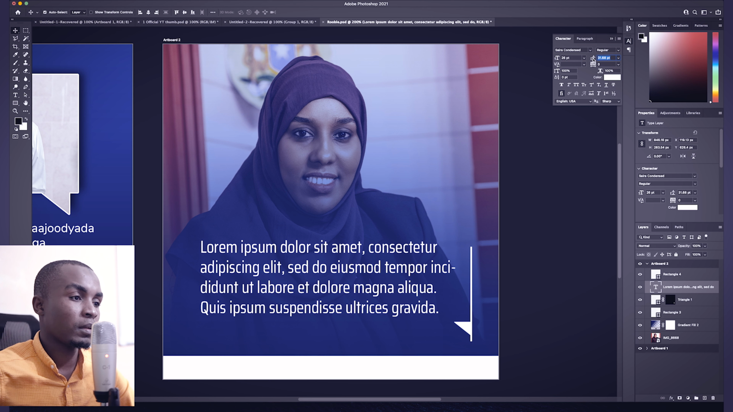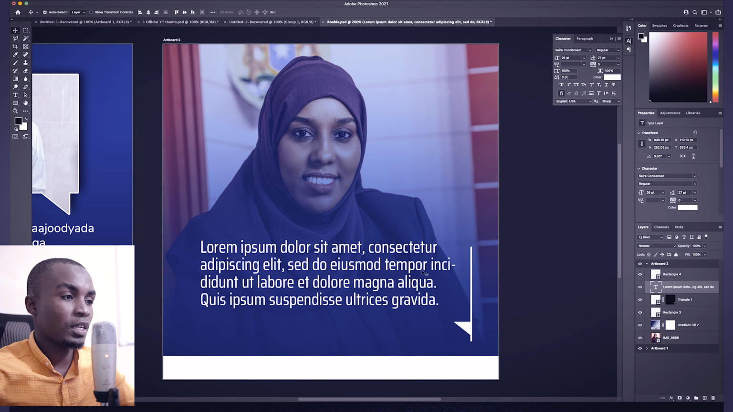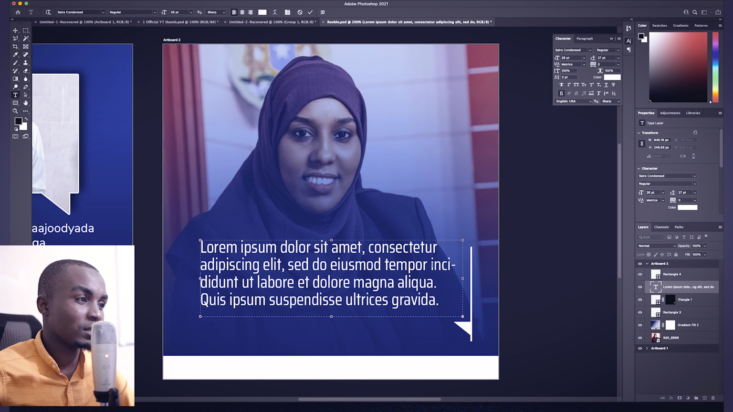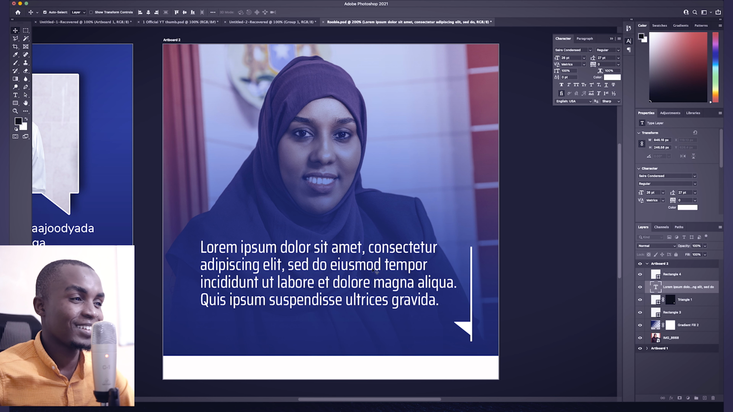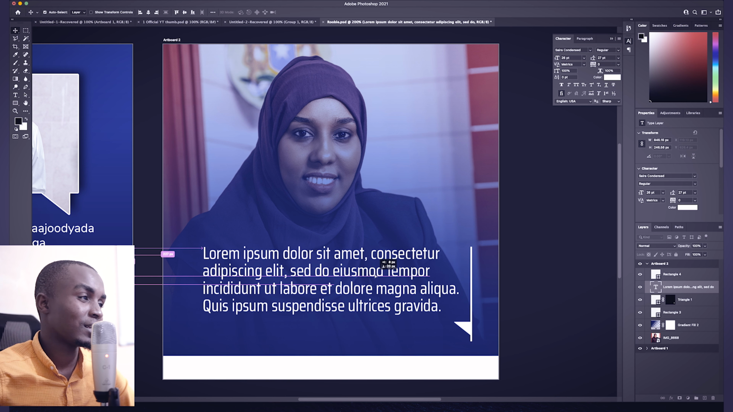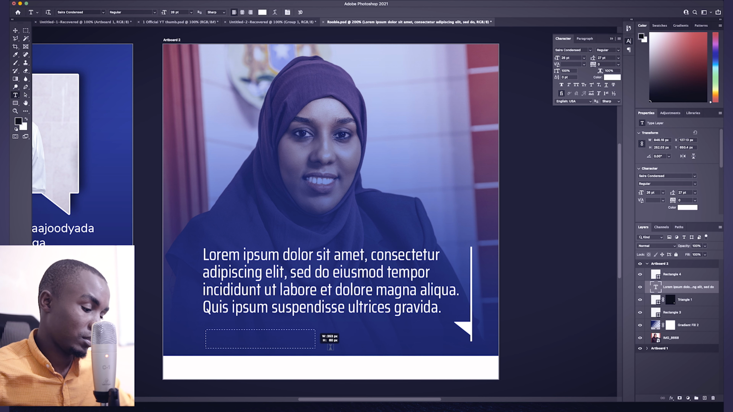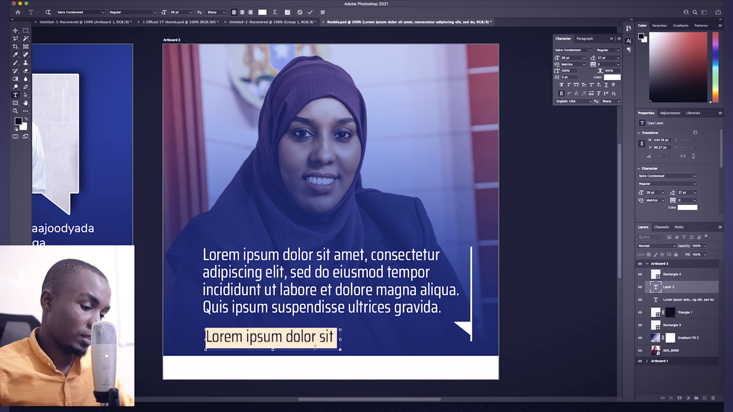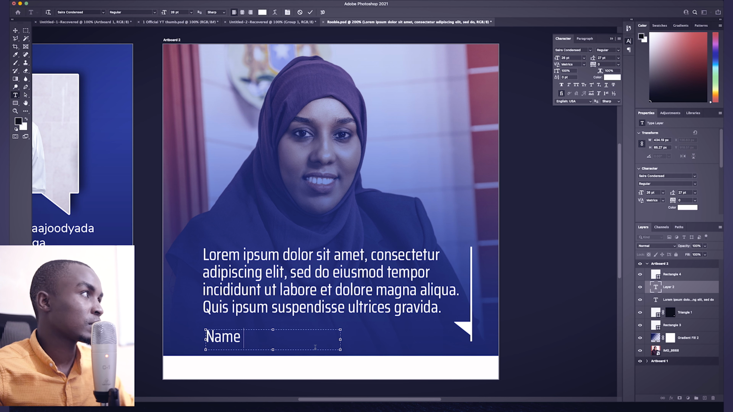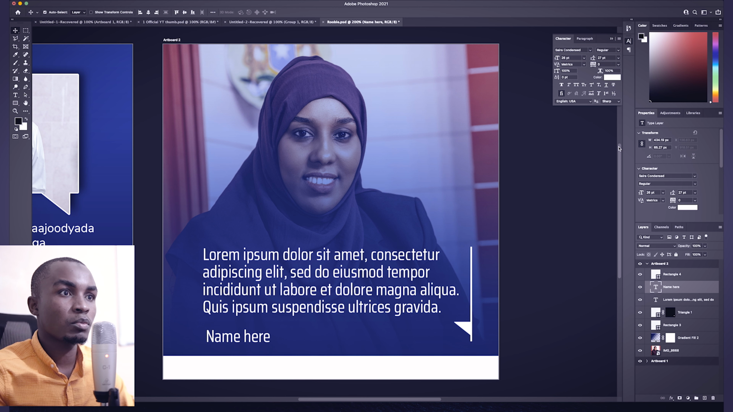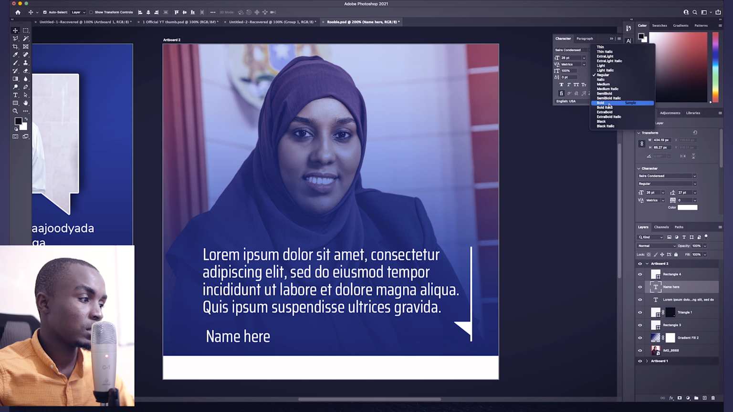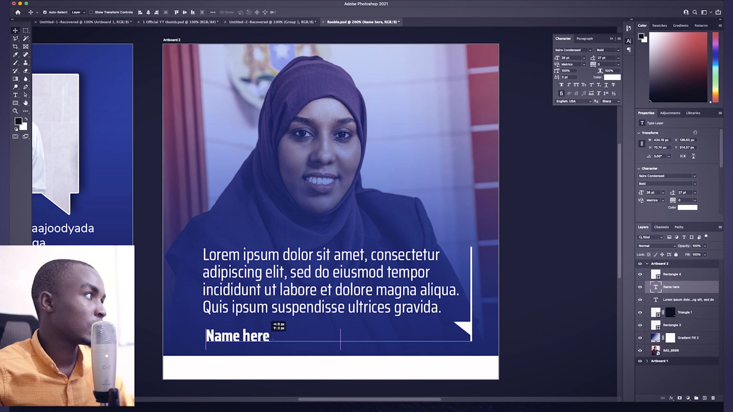So, I don't know whether she speaks Latin, but we put that as dummy text there. Then I'm going to put another space here for the name. So name here, and for this one I'm using the Saira font. The font family is very beautiful as you can see, so I'm going to put it there.